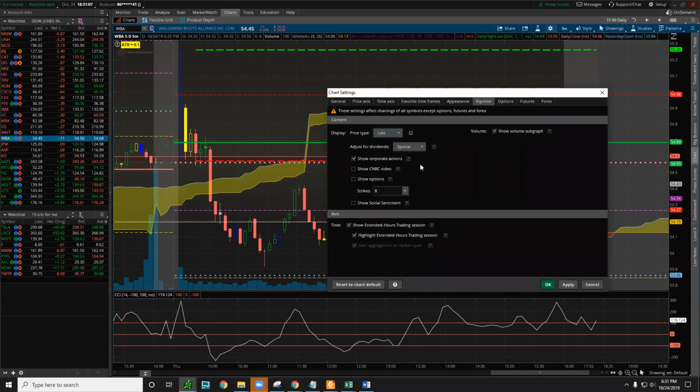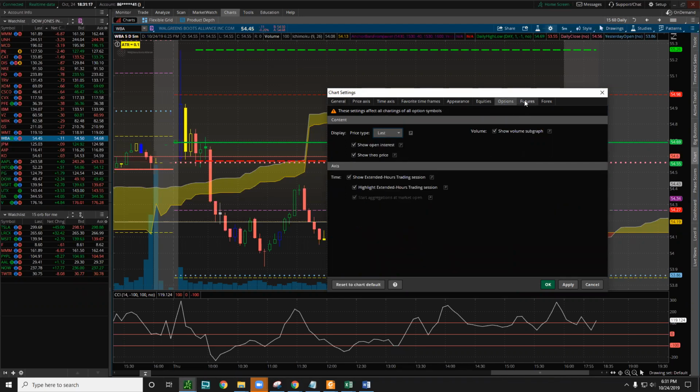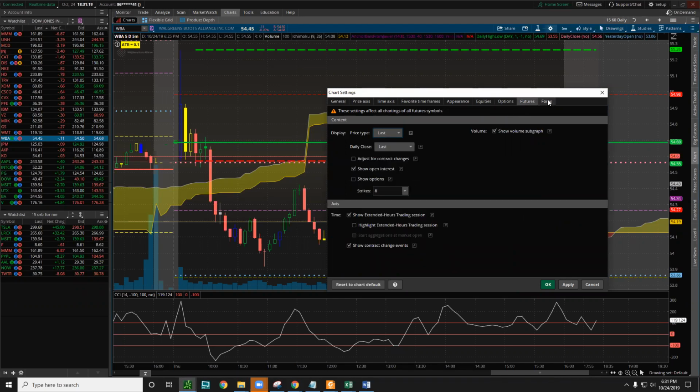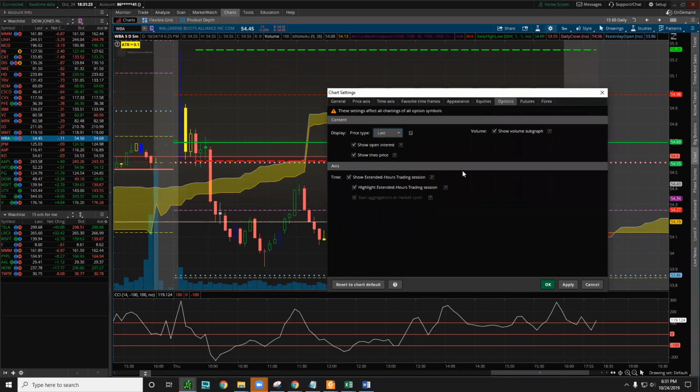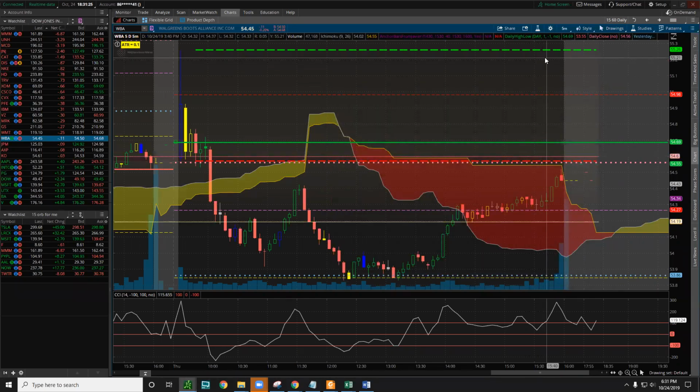Equities, right? You can show CNBC video, things like that. Yeah, so the studies actually come automatically with it. And then it adds it automatically to your library. Okay, here's options. You can do stuff with options here. So it adds it automatically to your library.